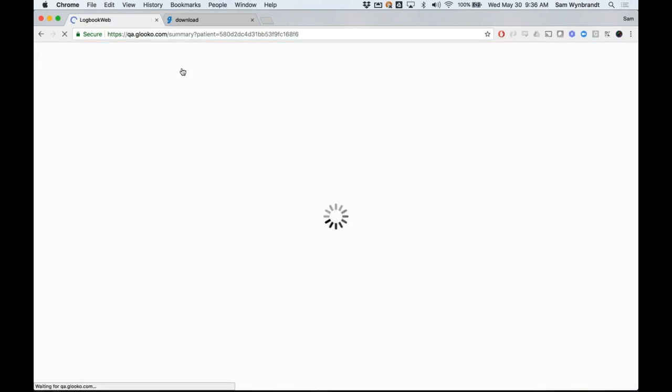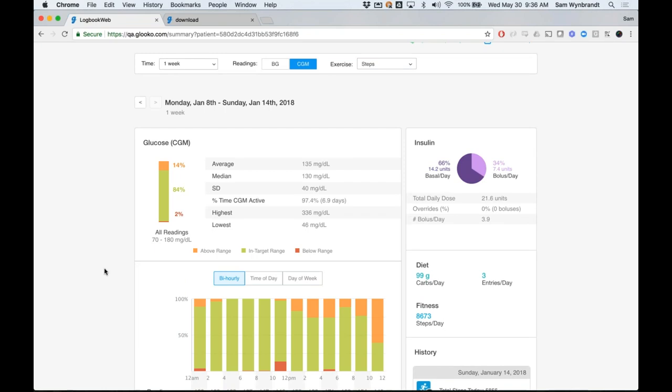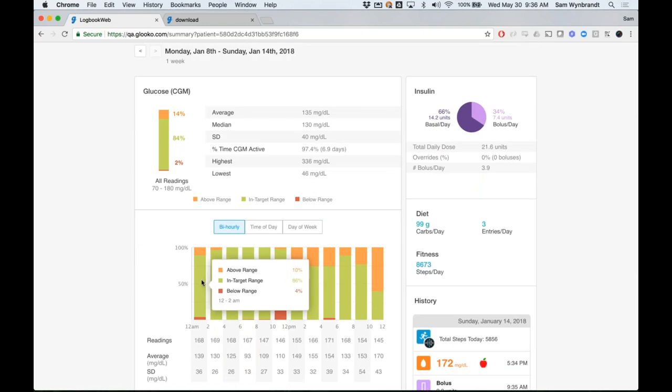But actually, on the summary as well, most of the focus is on percentage range. So here, all these green, orange, and red bars, this represents time and range.